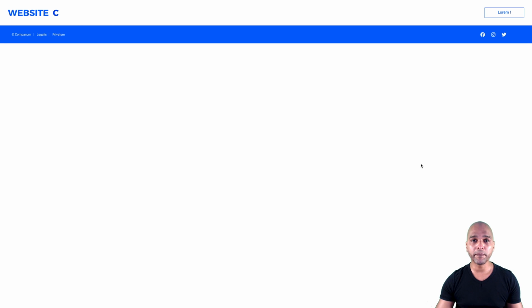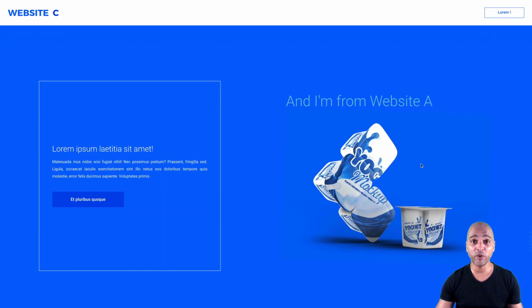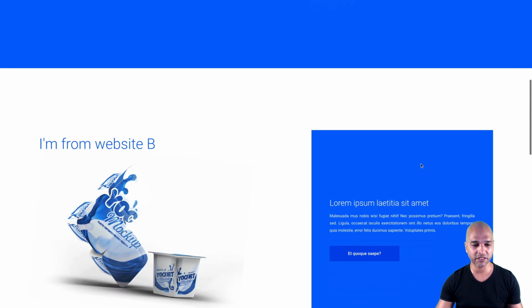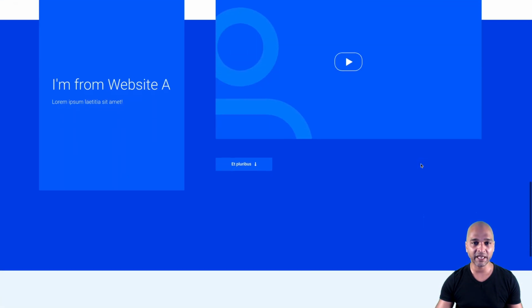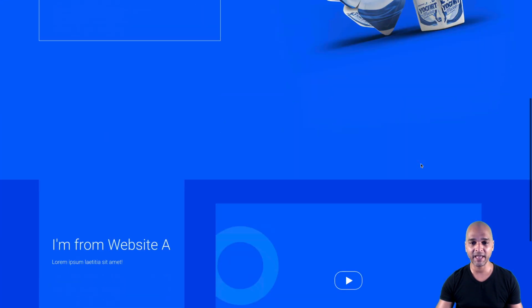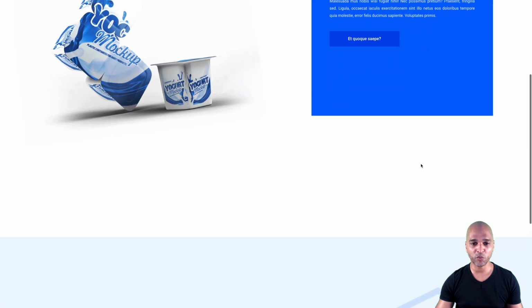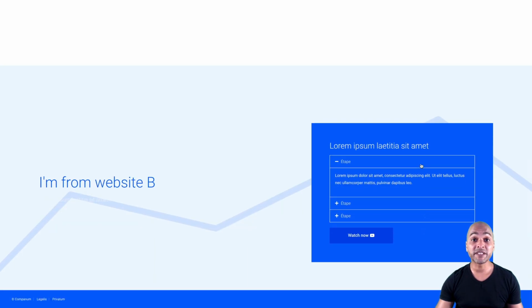So how do we go from a completely blank page on website C to a beautiful page with four sections just by copying and pasting a couple of sections from website A and another couple of sections from website B? Well, that's precisely what I'm going to show you today with the power of Ultimate Addons for Elementor.